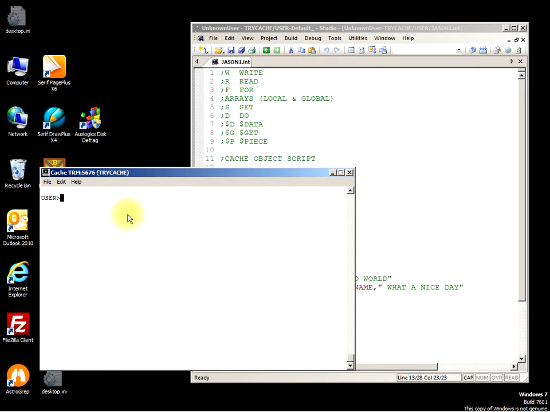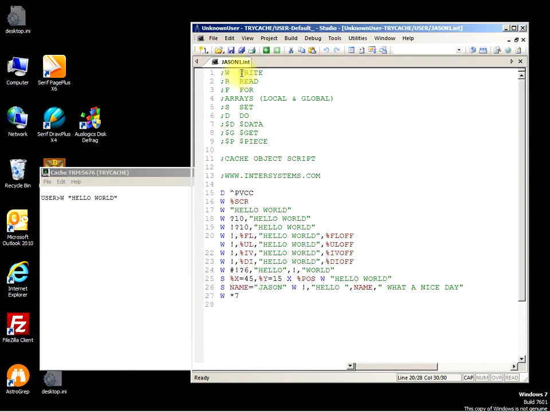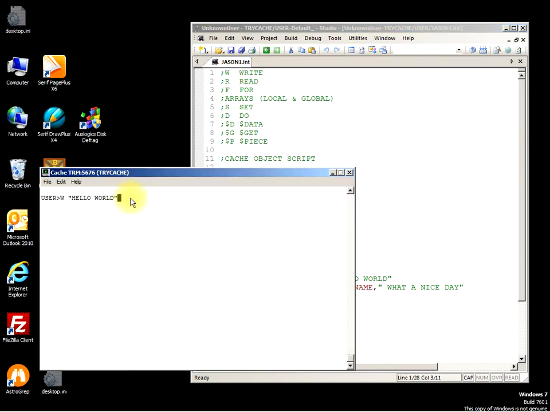Now you've got to remember that this Caché terminal is in rows and columns. We've got 25 rows from top to bottom and we've got 80 columns from left to right. So what we're going to do now is write hello world. I've shortened the word write to W. That's what you can do in Caché. Press enter and you can see that it prints hello world on the next screen.